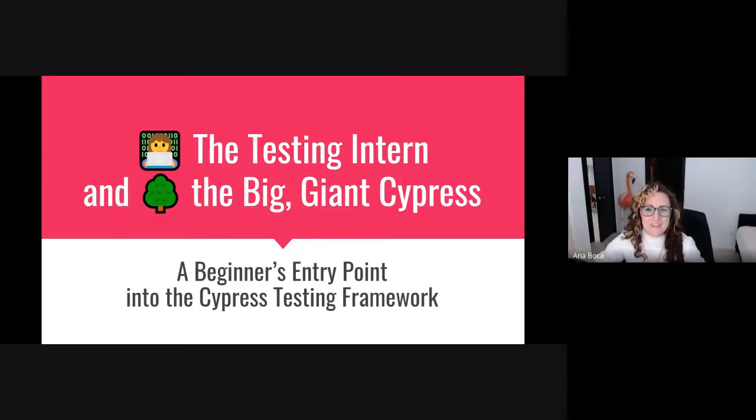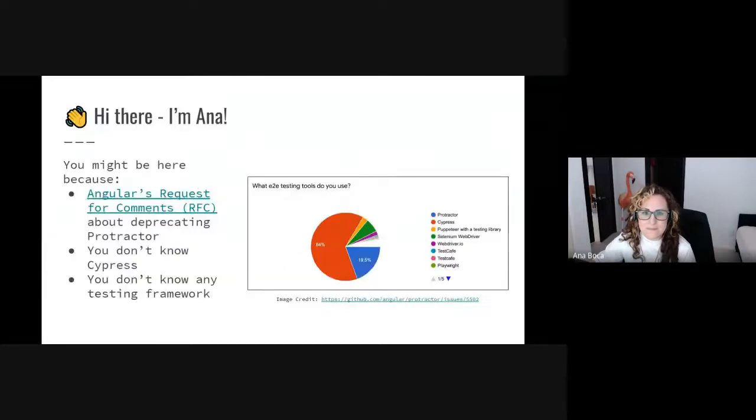Welcome to the testing intern and the big giant Cypress, a beginner's entry point into the Cypress testing framework. Hi there. You might be here because of Angular's request for comments about deprecating Protractor, or you don't know Cypress, or you don't know any testing framework, or all of the above. Again, my name is Anna Boca, and I'm a software development engineer in test intern at Universal Plant Services. When I started working for UPS, the company decided to make the switch from Protractor to Cypress because of the RFC. Cypress is also the first testing framework I have learned and am still learning about.